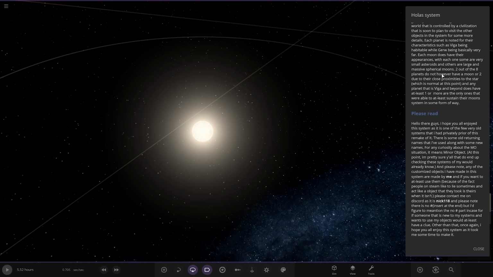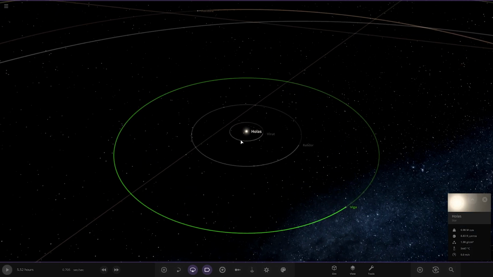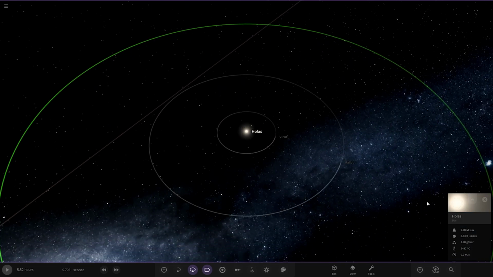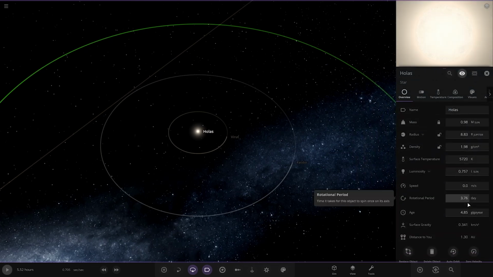Okay, cool. All right, let's get into this. So we're free to explore. There's no description for any individual objects. So let's go and have a look at what we have here. So the star itself, little smaller than the sun, as we can see in mass, radius, luminosity as well. So it's not as powerful as the sun on this level.